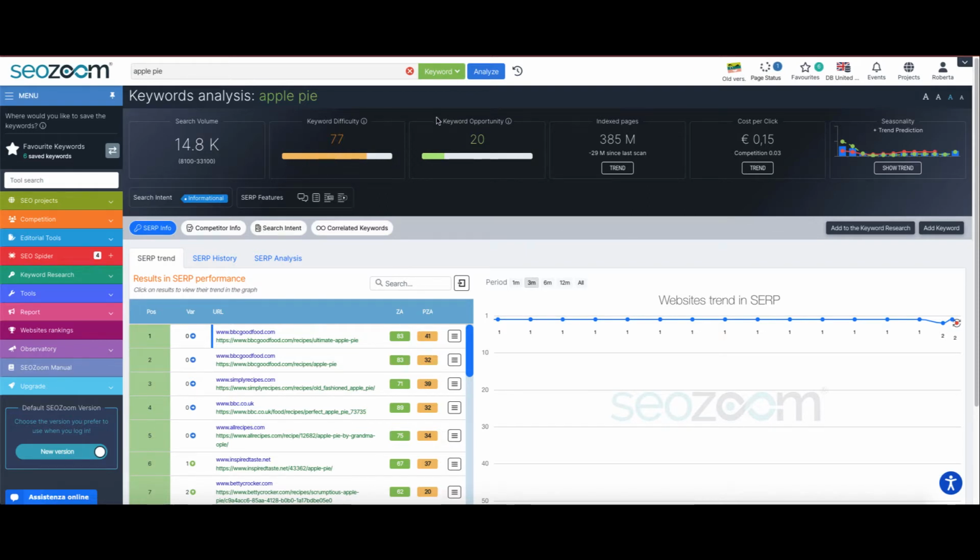The keyword opportunity, still on a scale from 0 to 100, tells us how much our competitors' results in SERP are more or less optimized for the keyword we are analyzing. In this case, the lower the value, the fewer opportunities there are for us to conquer a rank among the top 10, as the competition already is highly optimized.